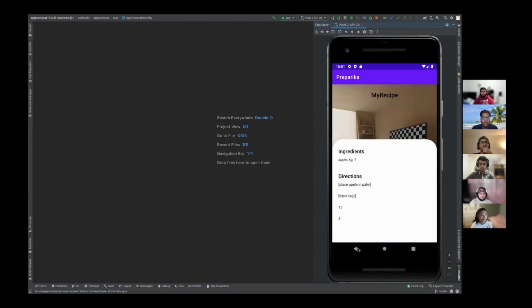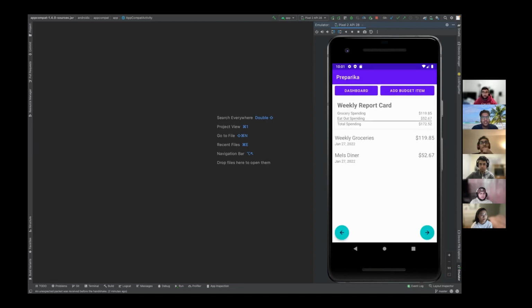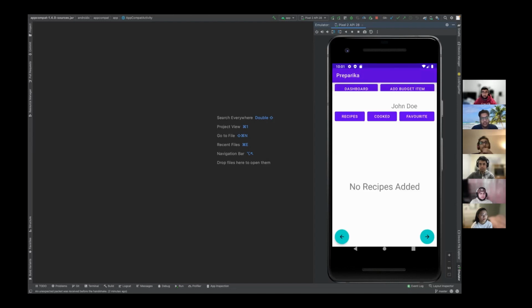This is a quick view of the recipes that we have. Now let's go see the remainder of our activities. These ones are not yet complete with functionality, but do possess our UI. Here we have the weekly budget report, and we may add or remove items from this budget, as well as go to our dashboard. Next page.